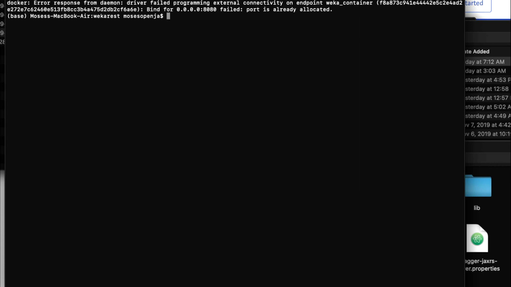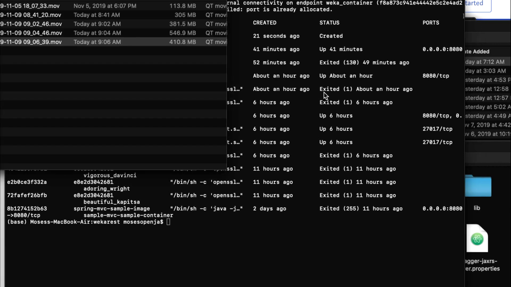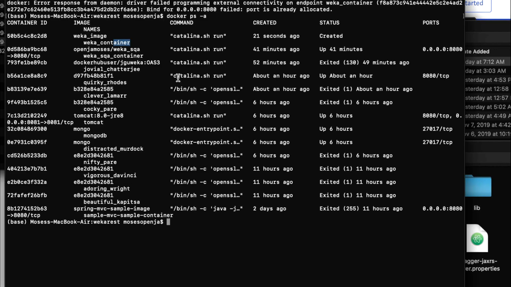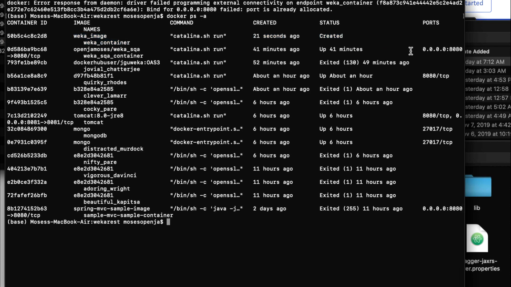The port is already allocated. Oh yes. Let me first list the containers with docker ps. This is my container, and when you see it, it is up and running on this port.